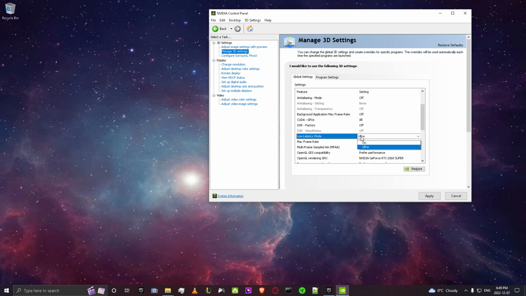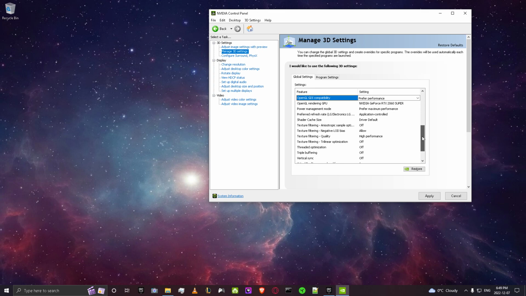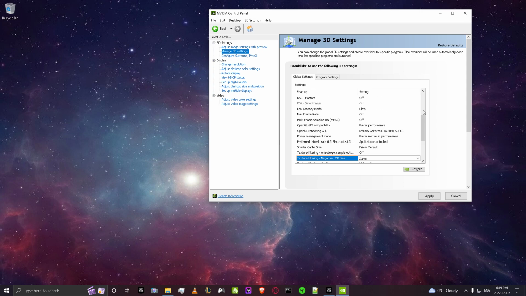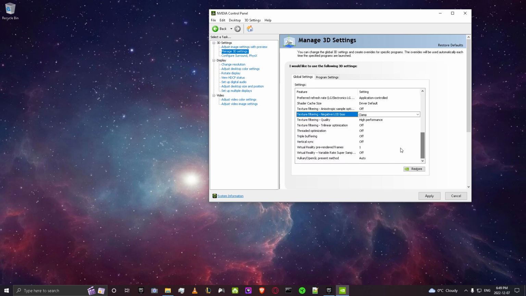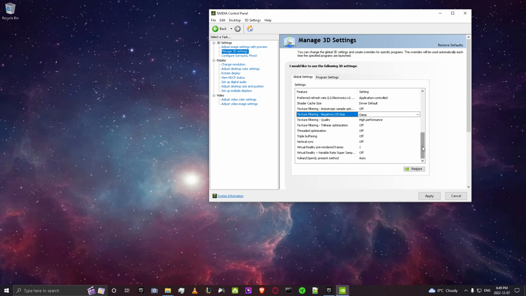Low latency mode. This is one, you can turn it to ultra. All these other ones, prefer performance, high performance, texture filtering, let's try clamp. Off, off, off, high performance. Do you see the theme here? We're not having any extra stuff on, and we're choosing performance whenever possible. If you have a Radeon card, you can go to these similar settings and just copy them as best you can now that you understand the idea.